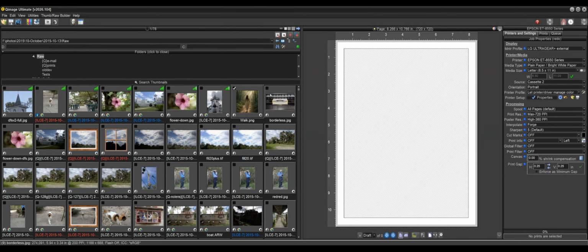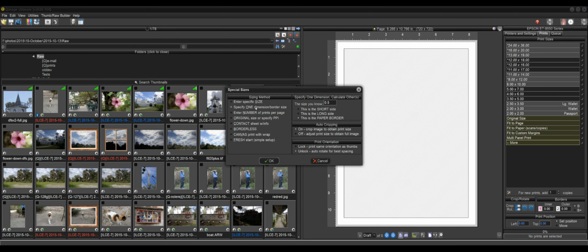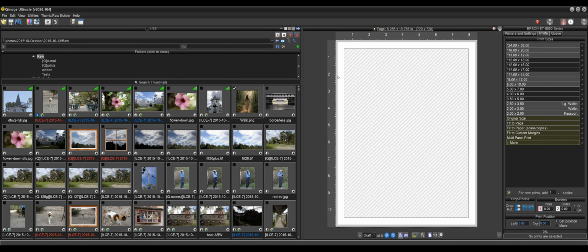Hi there. This is just going to be a quick tip on cropping in Qimage. We have some photos here that I want to print, and I've set up my page to specify one dimension, and I said 1/2 inch paper border. So when I do that, it gives me a 1/2 inch border on all sides.